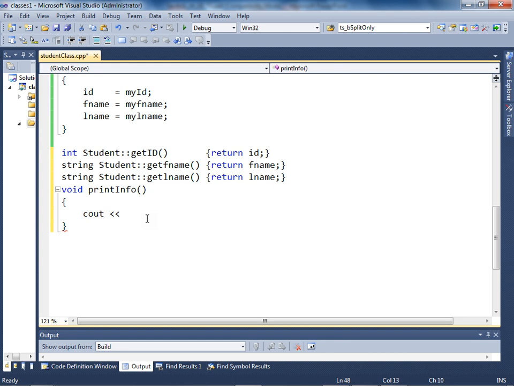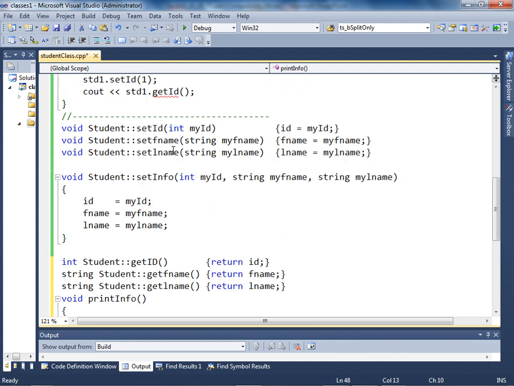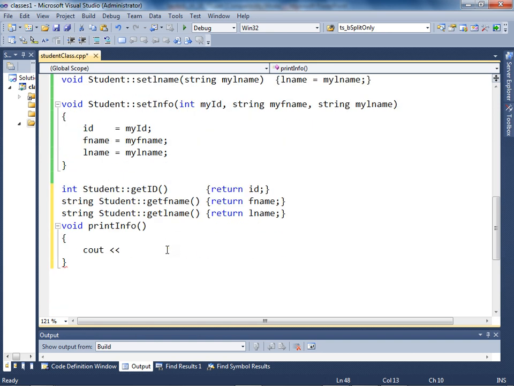The function set info. It's optional, right? It's optional, yes, unless you're asked to do it, then it's not optional.